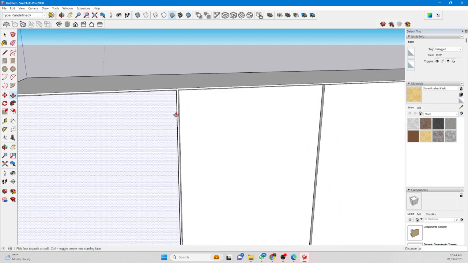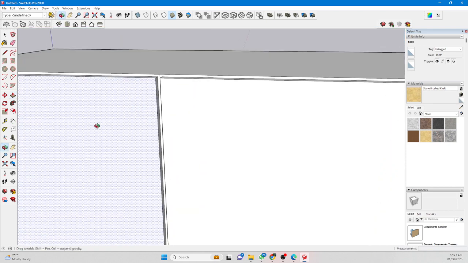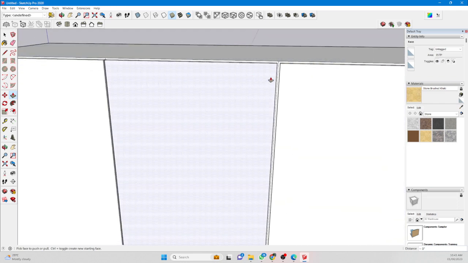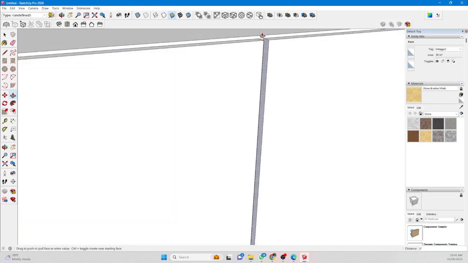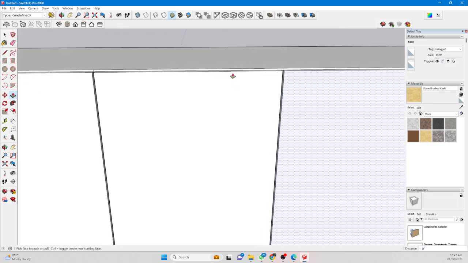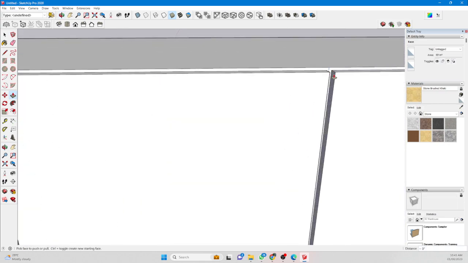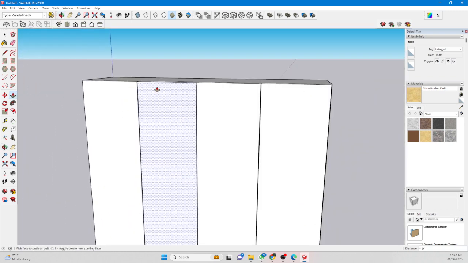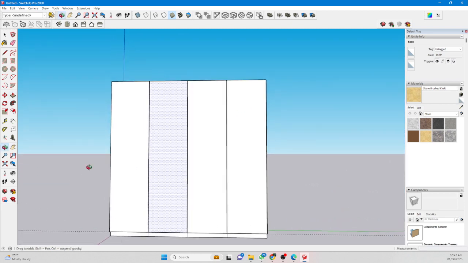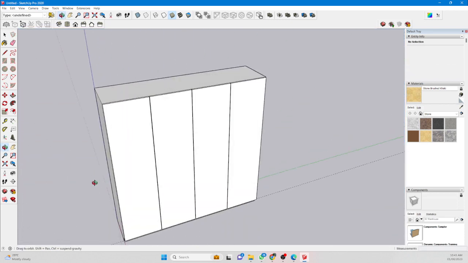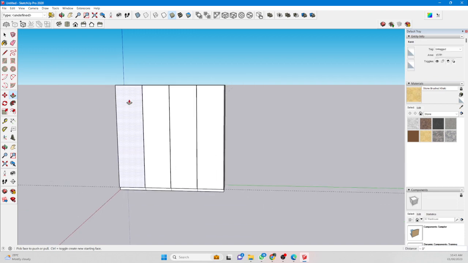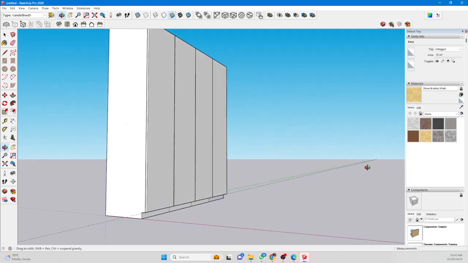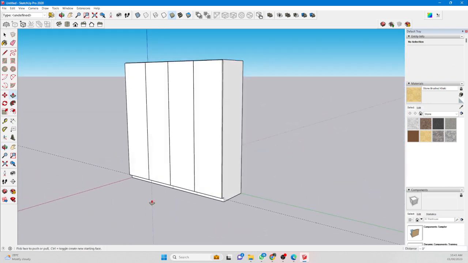And open this also. See the gap. Okay? So now it's looking like a real cupboard. Right?